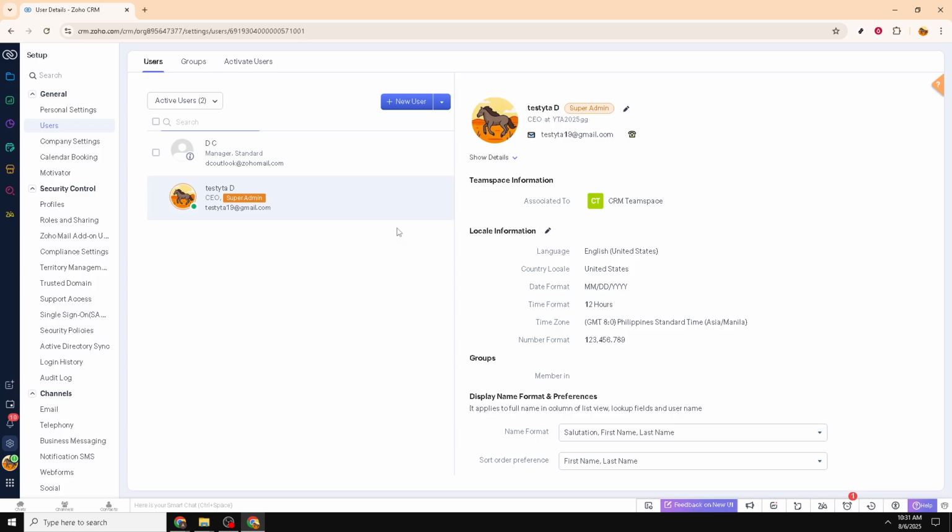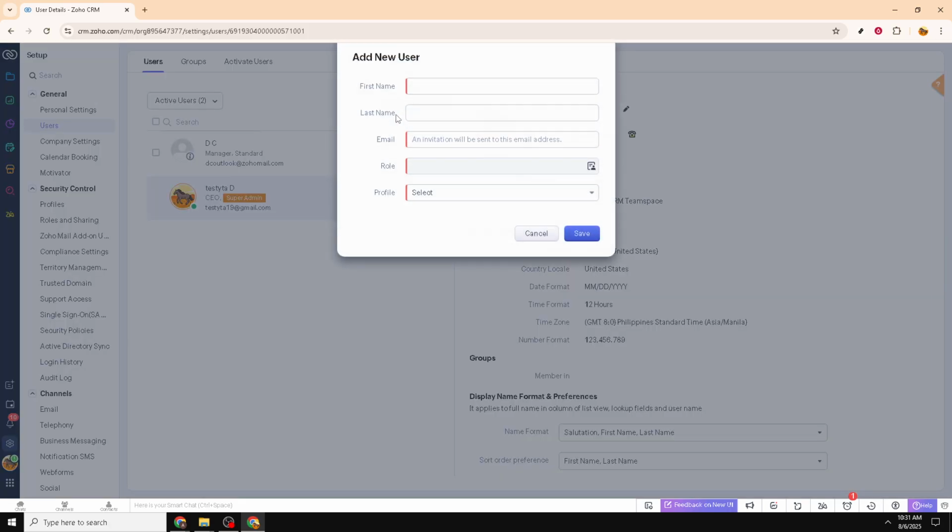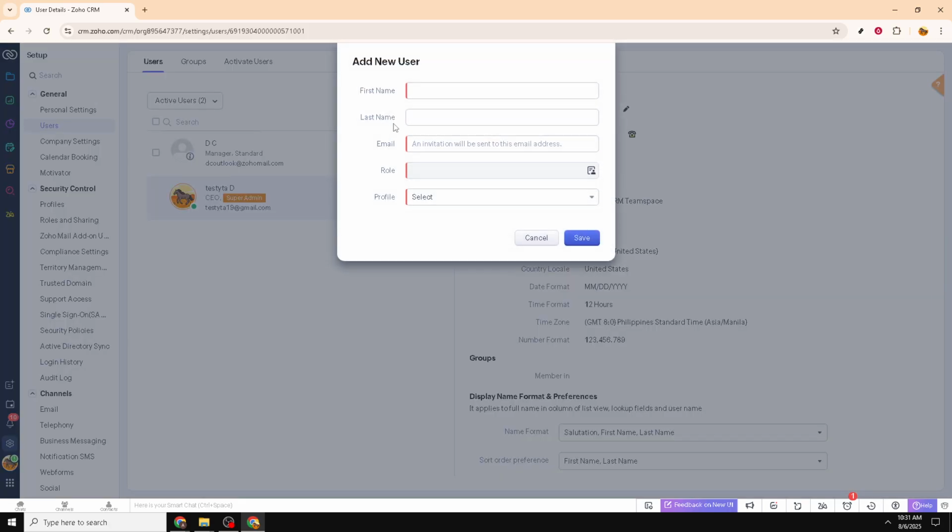To add a new user, what you want to do is find and click on the New User button. This button is usually prominently displayed to make the task of adding users efficient. Clicking this button will bring up a form where you can input the user's details.